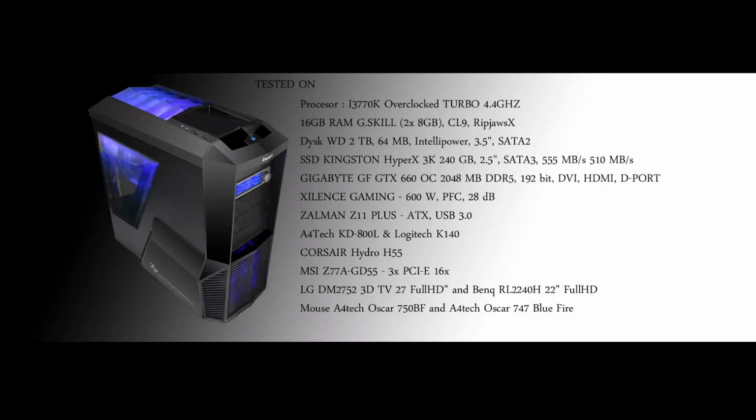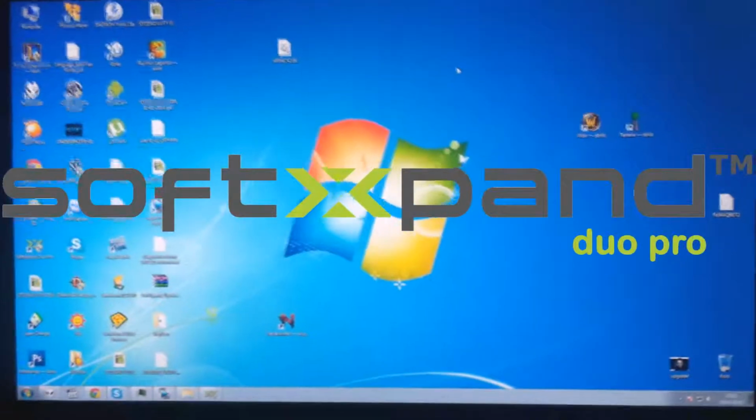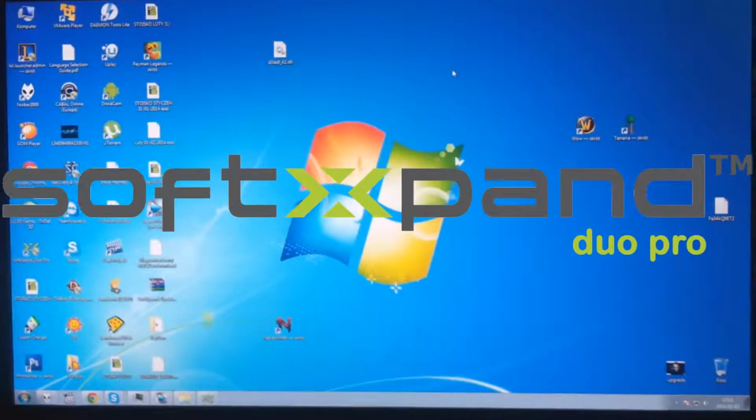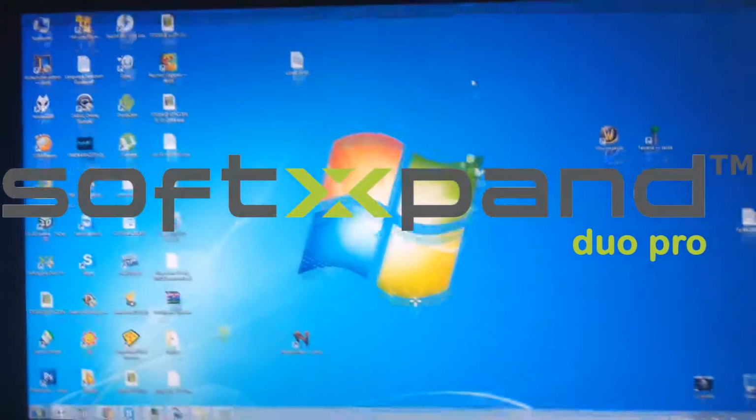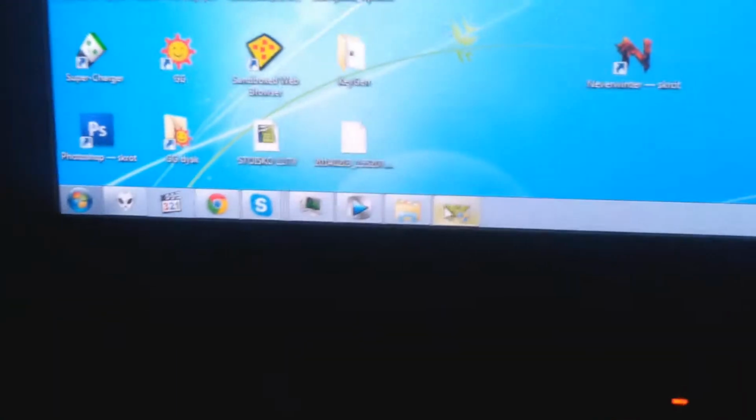Hello YouTubers, today I will introduce you how to play Terraria 1-2-1-2 using the SoftXpand. So, how can we do that? In the beginning, you need to correctly configure your SoftXpand. Here is the virtual IP for each workstation.